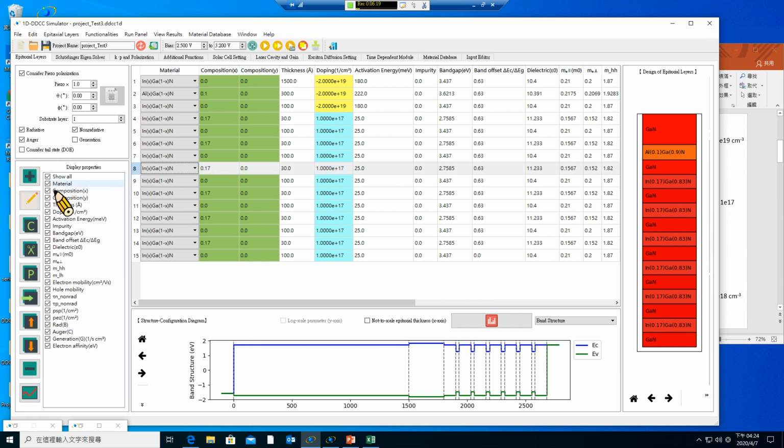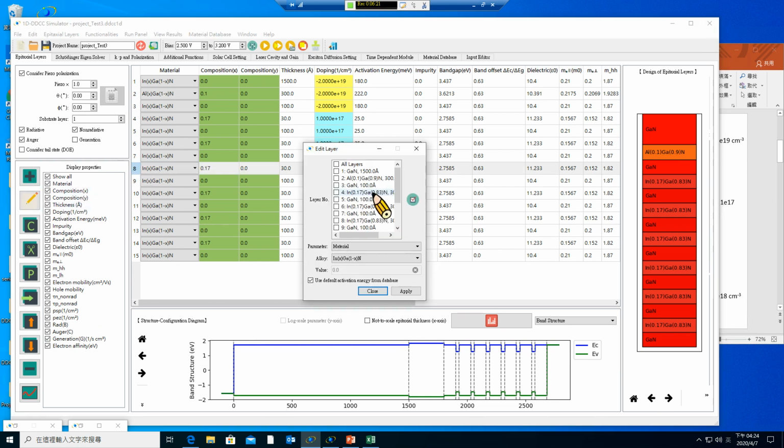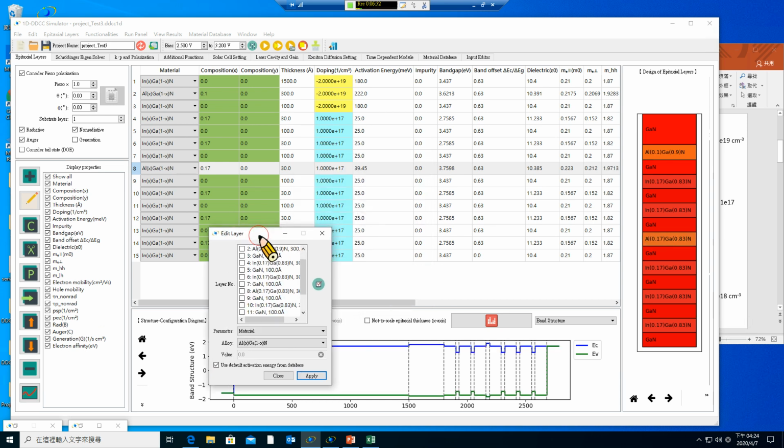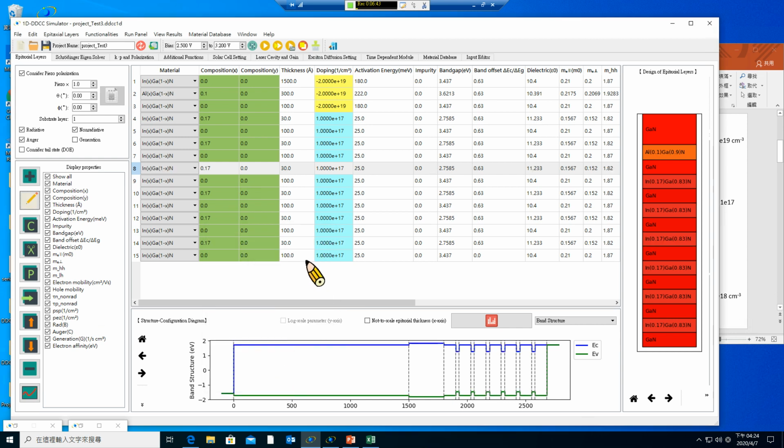For example, you can make a modification here. This is layer 8. Then you can say, sorry, this is not indium gallium nitride, it's aluminum gallium nitride. So if you change it, you can find this material is already changed. But of course this is indium gallium nitride, then we can apply and then change back.